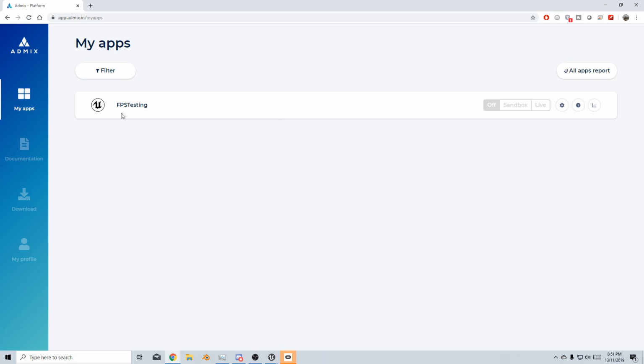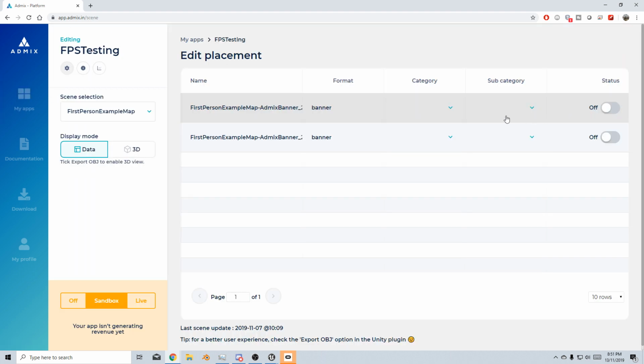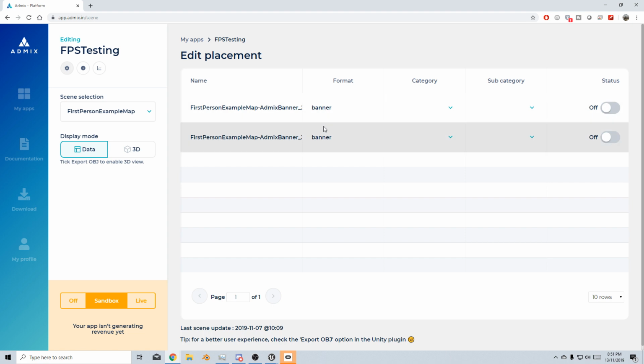Now we've got our project here, which is FPS testing. What we need to do is come into Sandbox, and we need to turn that on. So obviously Sandbox is when we're building the levels, so we can test what we see. Come over here and select the options or the manage placements. And now you can see that we've got the two banners that we've put in.